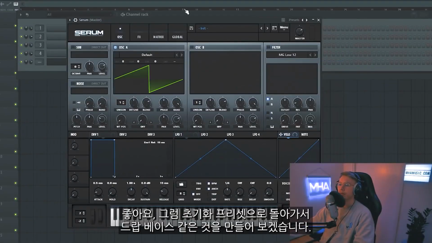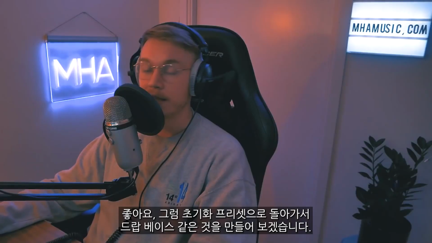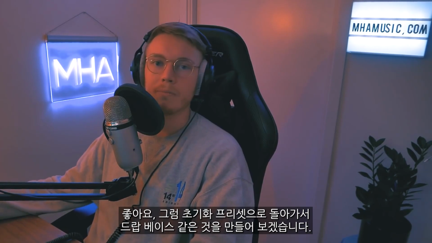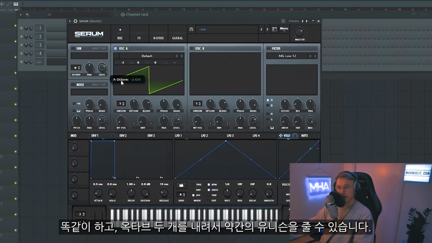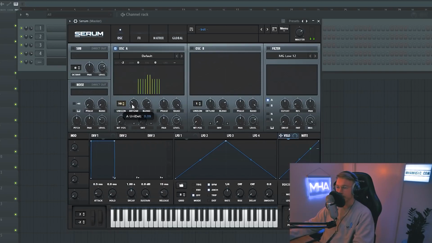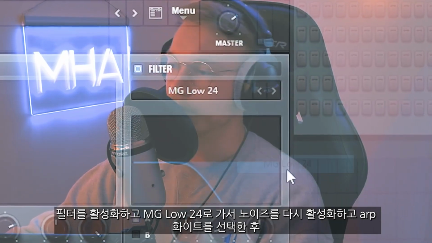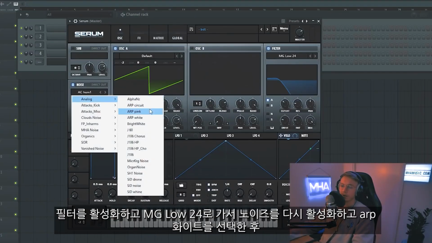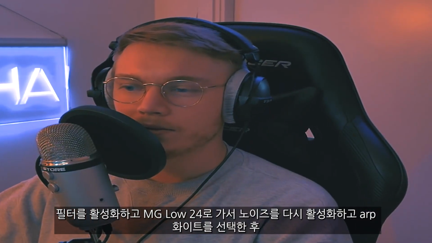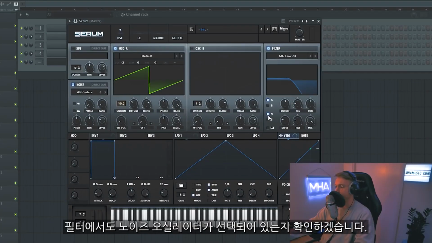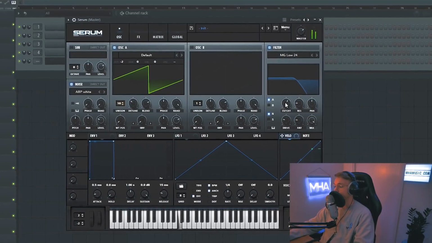All right, so let's go back to the init preset. And let's make something more like a drop bass or something. You can do the same thing, go down 2 octaves, give it a little bit of unison. Enable a filter, go MG low 24. Let's enable a noise again and pick the ARP white. And let's make sure that the noise oscillator is selected on the filter as well.